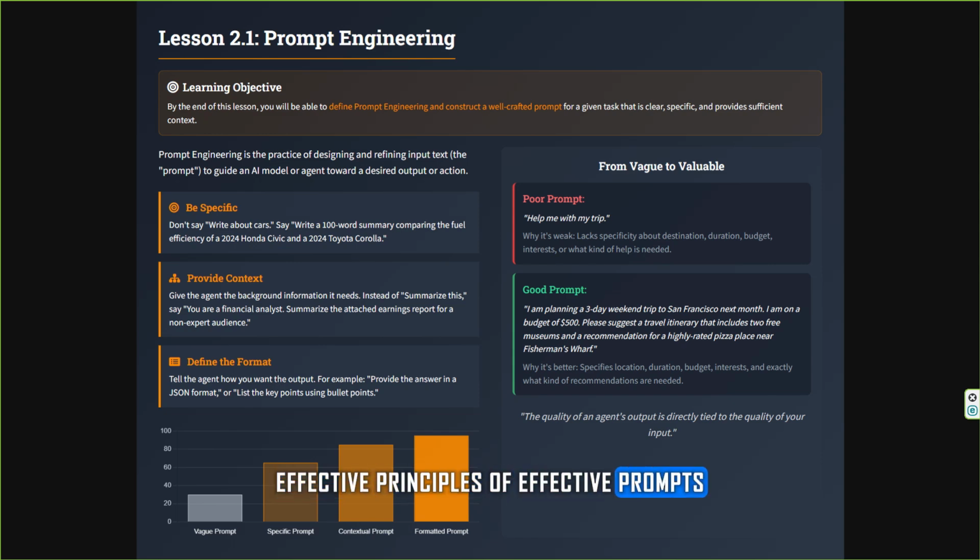Principles of effective prompts. Be specific. Don't say, "write about cars." That could mean anything. Instead, say, write a 100-word summary comparing the fuel efficiency of a 2024 Honda Civic and a 2024 Toyota Corolla. See how much clearer that is.